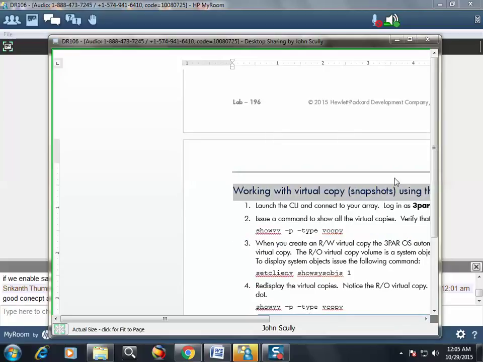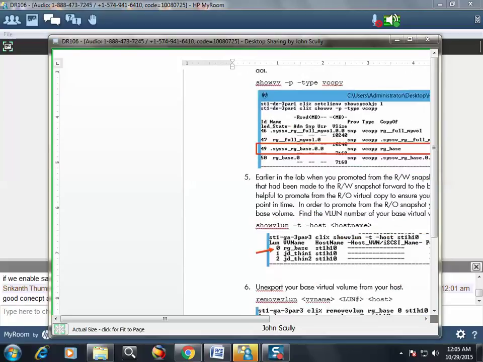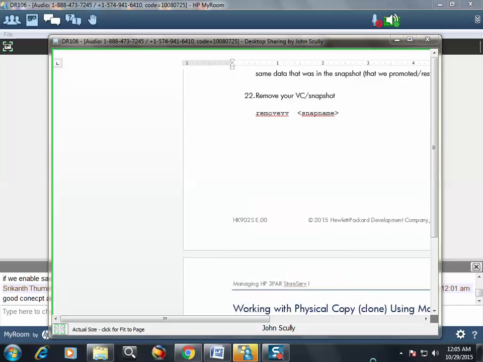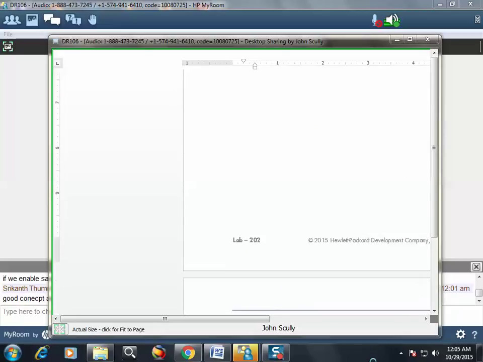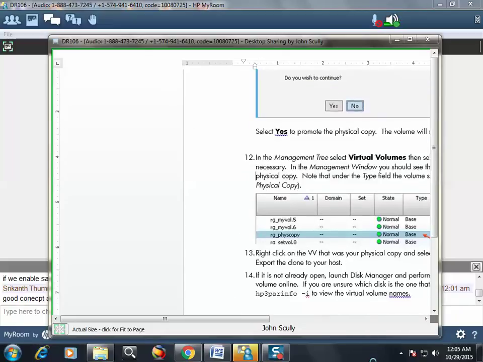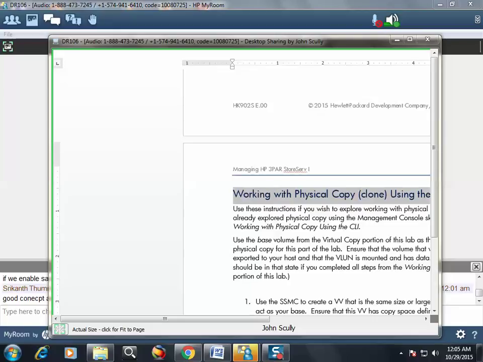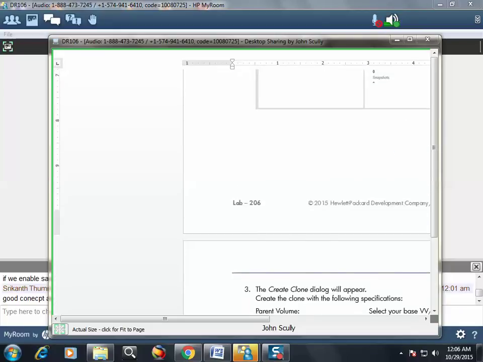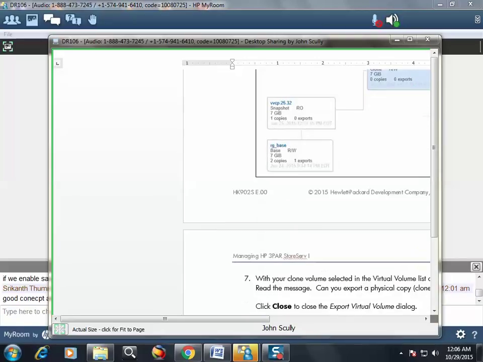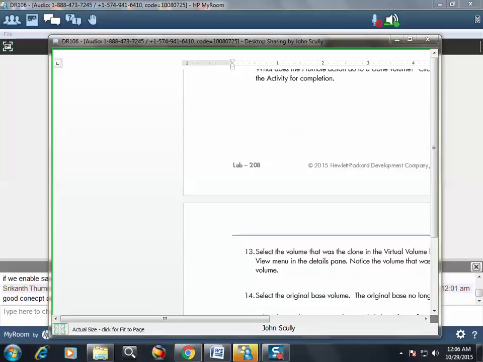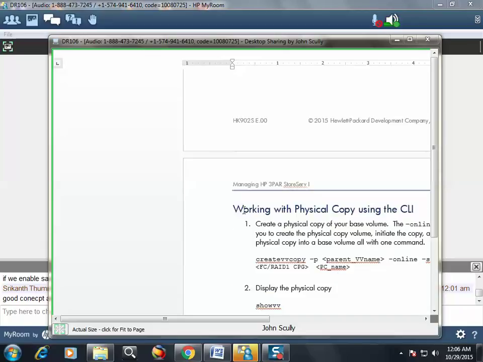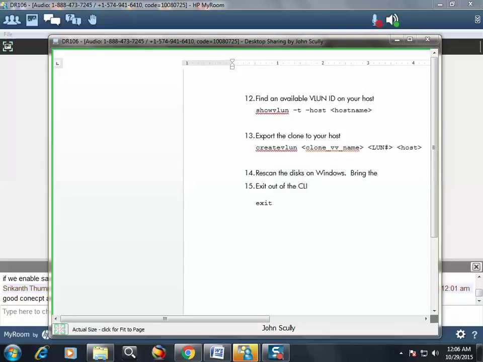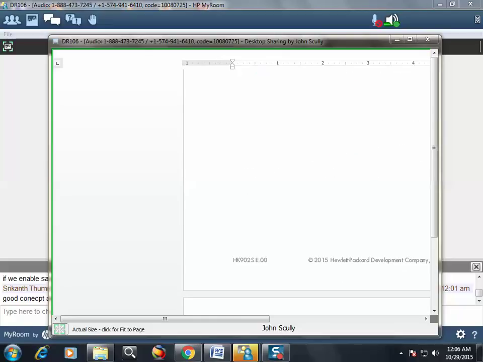Then in the lab, I have you doing some snapshots using the CLI. If you want to work with the CLI, take advantage of that. And then the latter part of the lab has you working with a physical copy using SSMC, essentially doing what I just kind of showed you, creating a destination and saving the snapshot for later resync and doing some things from the host side of things. And then eventually working with physical copy from the command line, you know, resyncing it and promoting it and so on.